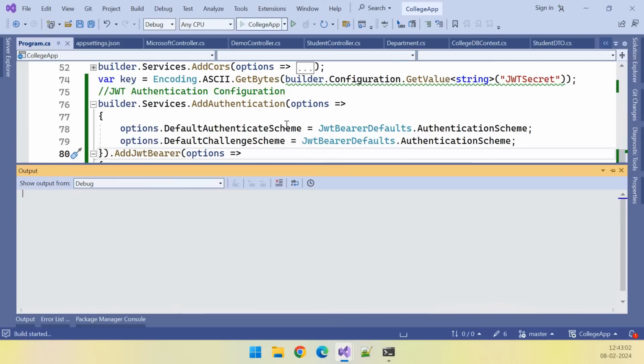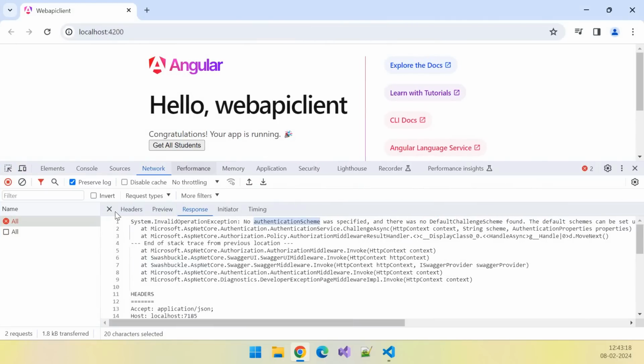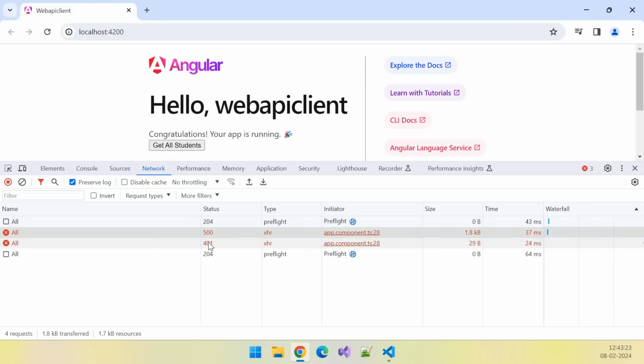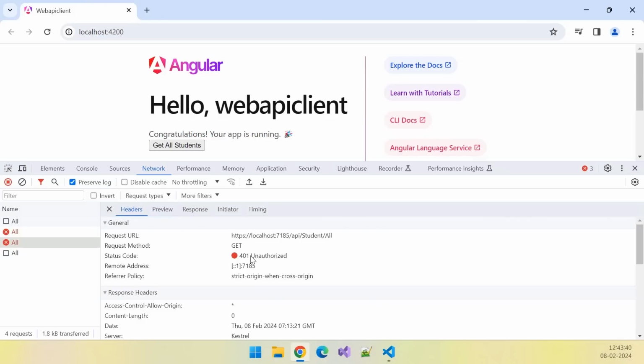So let me run it now. I'm running this application now. I'm going back to the Angular application. I will run it now. I'm running it again. Now you can see we are getting the 401 error instead of 500. 401 is nothing but unauthorized. You can click on this. So it is a 401 unauthorized. So now our application is working. It is expecting a token. That's why it is throwing error 401 unauthorized.